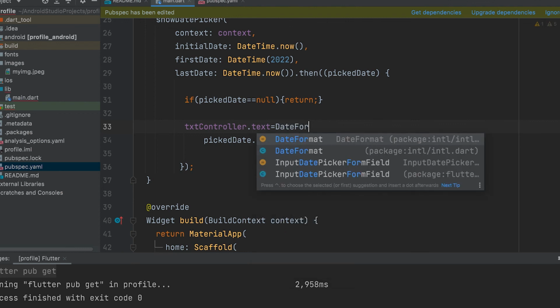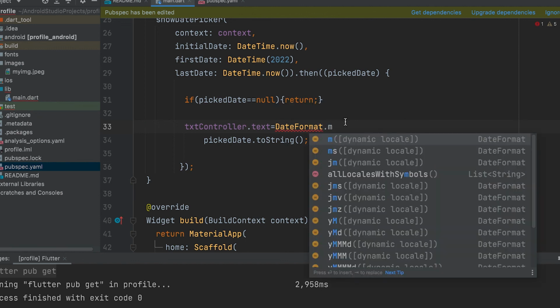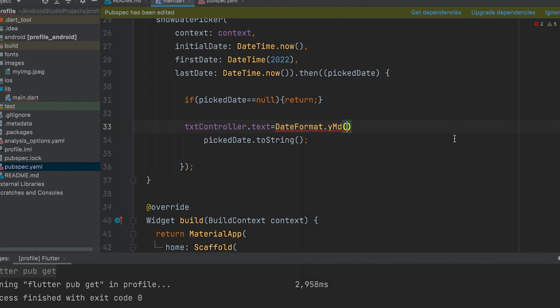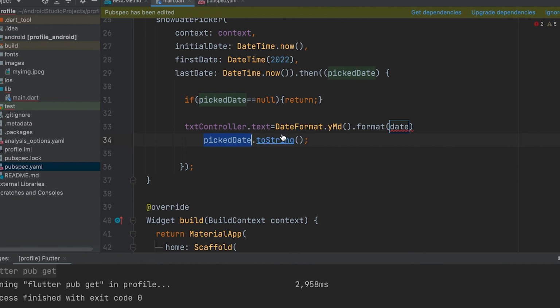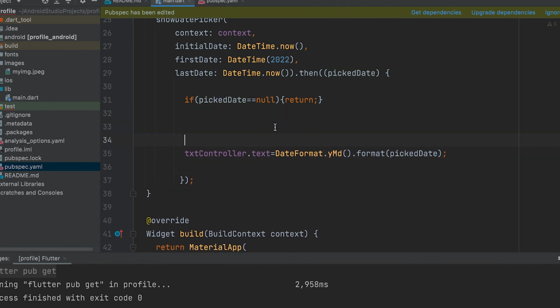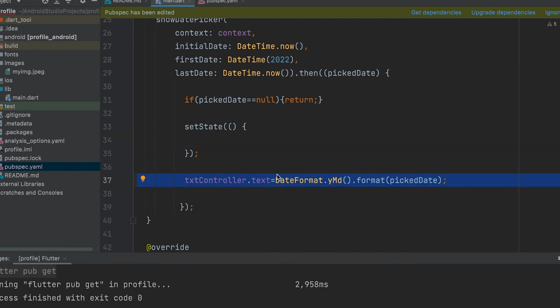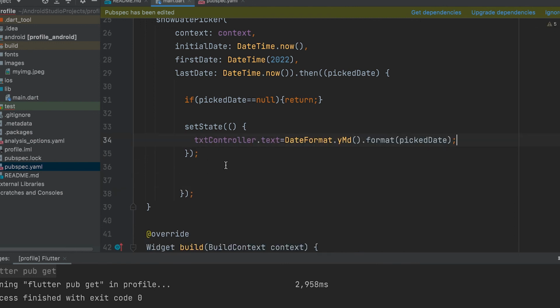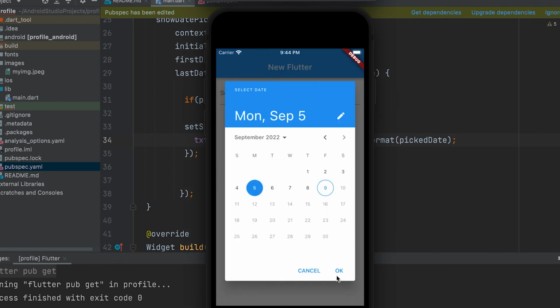Now let's format. We are giving a year-month-date format. Include setState. Okay, it's working.